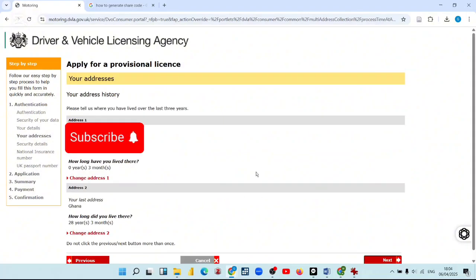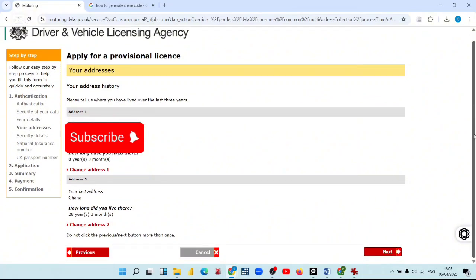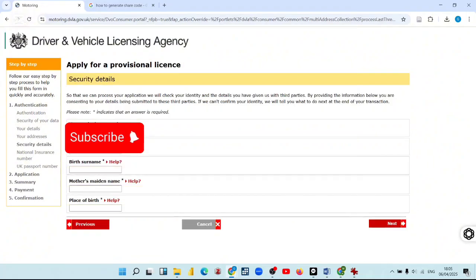Now go to next. Now it brings back all my addresses. This is where you have to look through your address history, make sure that everything you entered is correct before you move on to the next.